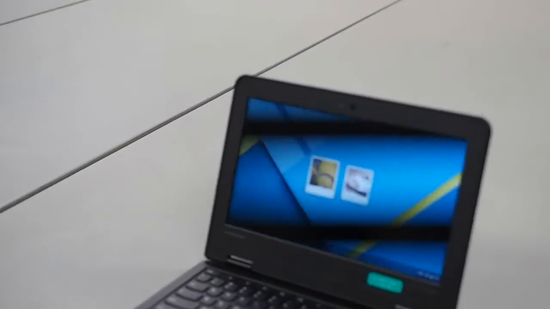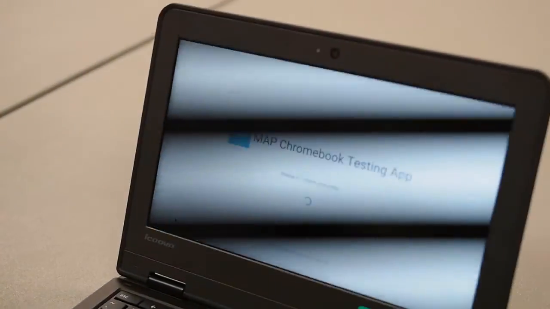But what the students will do is they'll click the Apps button in the lower left corner, and there will be a link that says MAP Chromebook Testing, and they'll click on that. It's that little white box that you can barely see there. And once they click on that, that app will open up, the MAP Chromebook Testing app. Again, we realize it's difficult to see, but we just wanted to give you an idea.